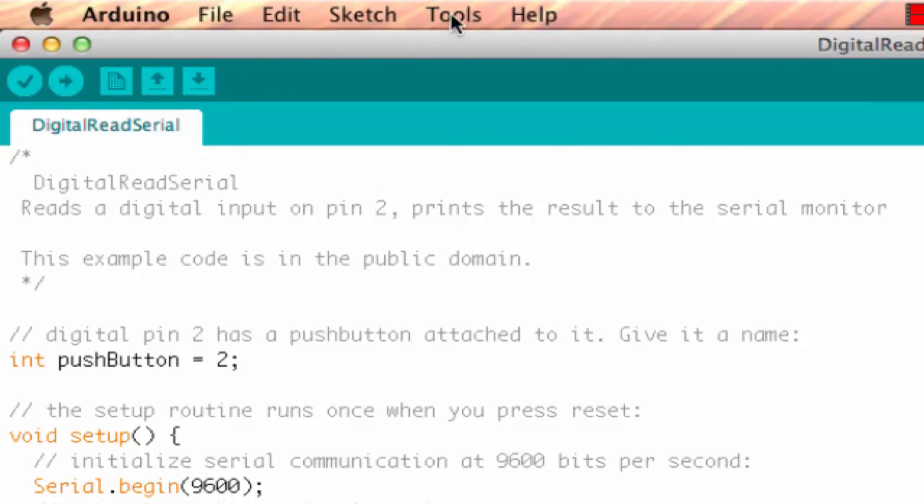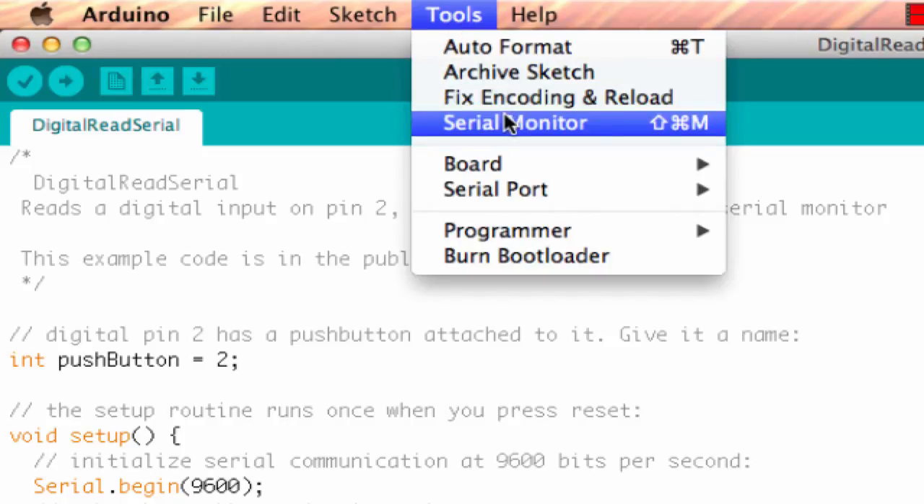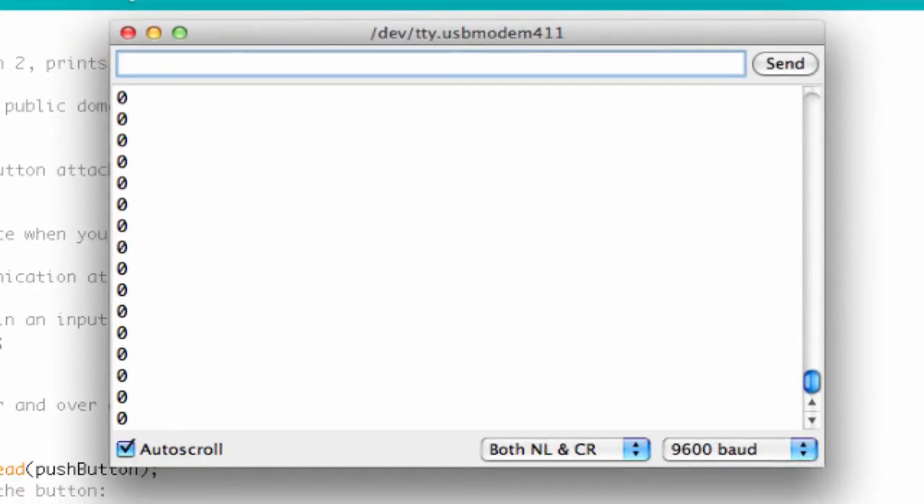And now we can come to Tools, Serial Monitor, and now we see these zeros coming up. Now if I stop auto scroll, you can see the slider going up here because all those zeros are getting added up here. But if I want to catch back up, I go back to auto scroll, and now the most recent value is being shown there. And now I'm going to press the button.